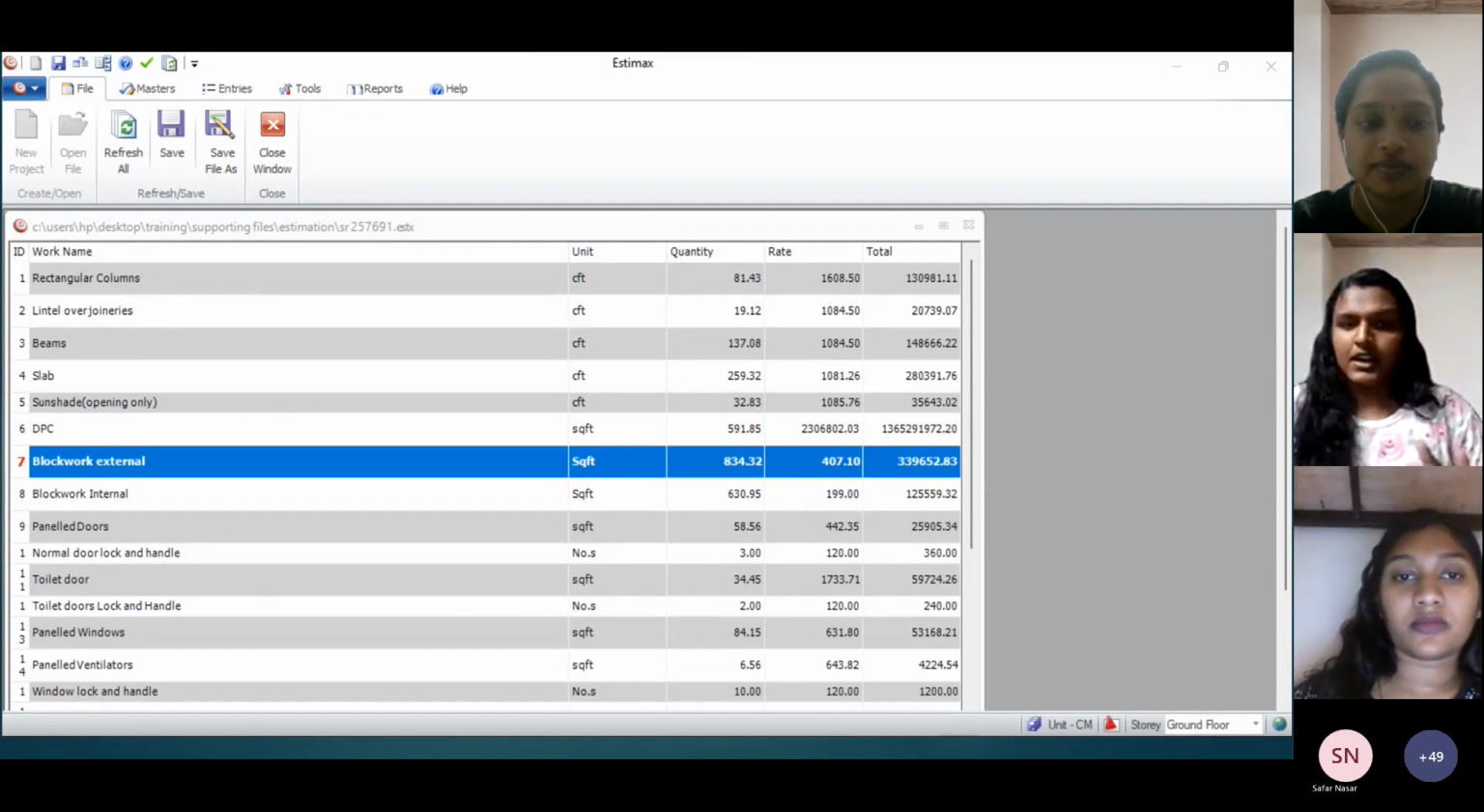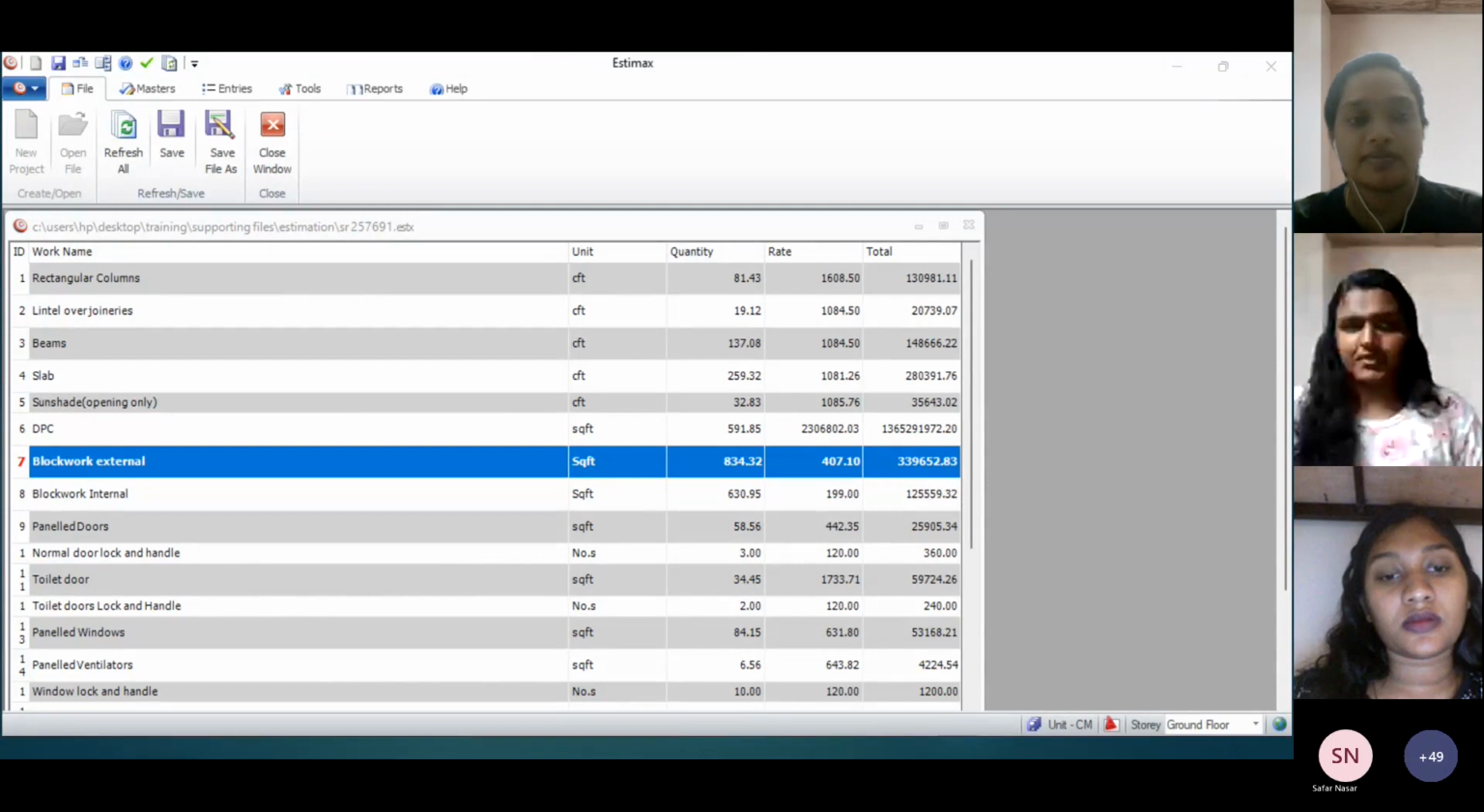So we got the output: how many doors, how many locks and handles, how many DPC, plastering, painting, finishing, all components, all the works, and how much quantity is needed here. It is done in a single step. Let me show you how it is.